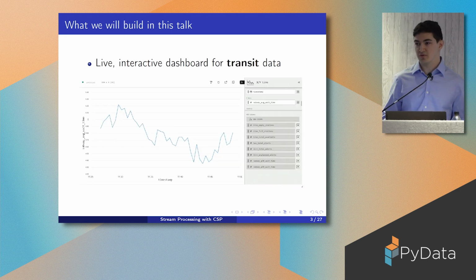So what we're going to be building by the end of this talk is an interactive dashboard for different methods of transit. We're going to compute some metrics on real-time transit data and then display this in an interactive visual that you can actually move around and play with.